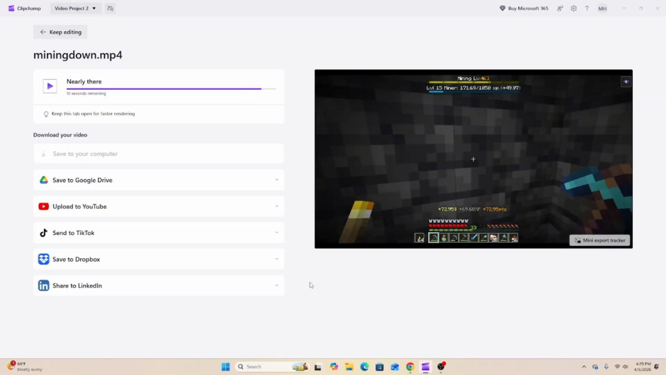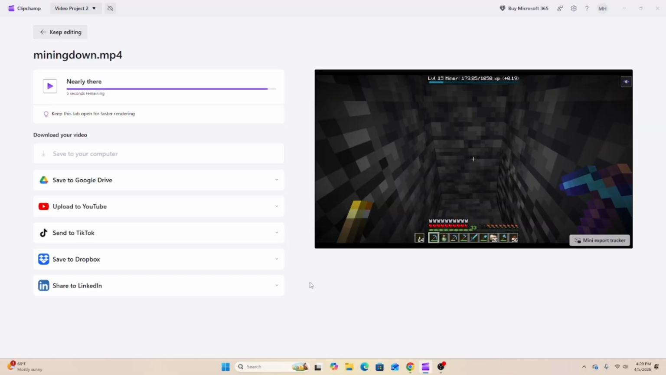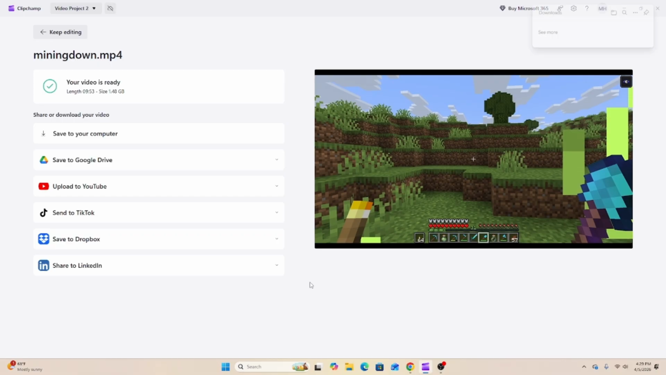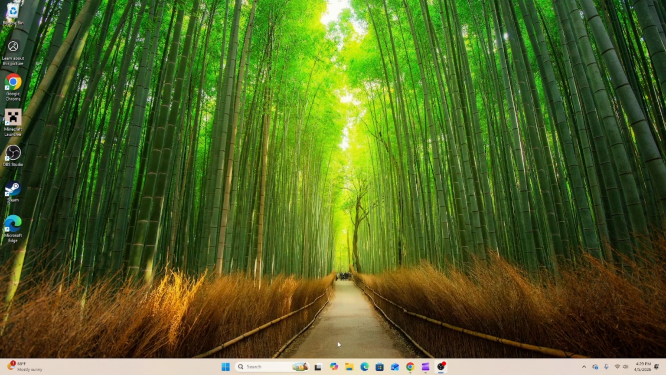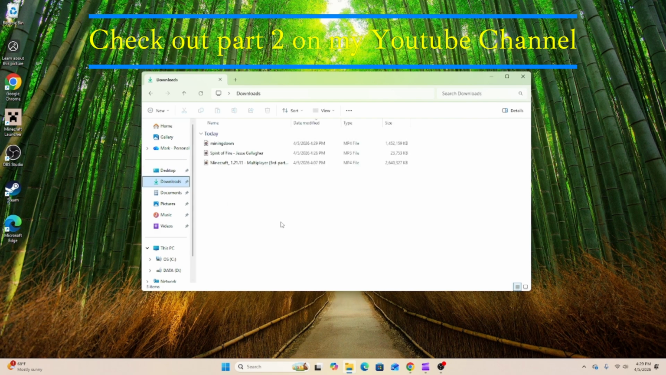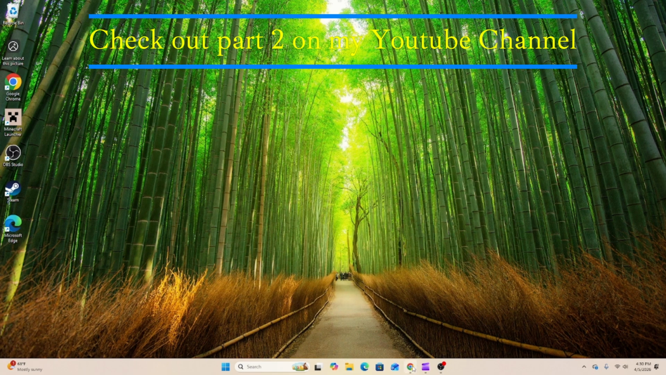Alright, about 5 to 10 seconds left. Okay, it'll tell you it's done. And it's in your downloads. So I'm going to minimize this. I can go to my folder and see that it's in my downloads. Mining down. Okay, so that's good. And now I'm going to go to YouTube.